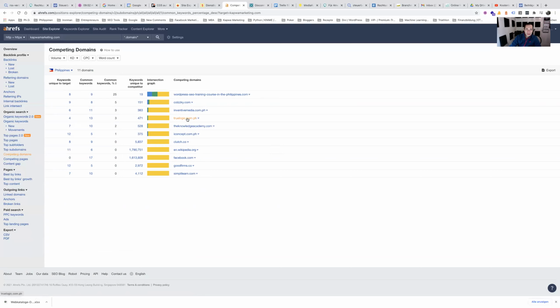I would say TrueLogic, and I think I've mentioned it last time already, iConcept are definitely SEO companies. However, they are really huge, and I don't think that Kappa Marketing is a real competitor to those big companies from Luzon. As far as I can see, they are from Luzon, and we are in Cebu, a small boutique agency. However, I can get inspired, and I can also have a look at TrueLogic and see what they are ranking for.